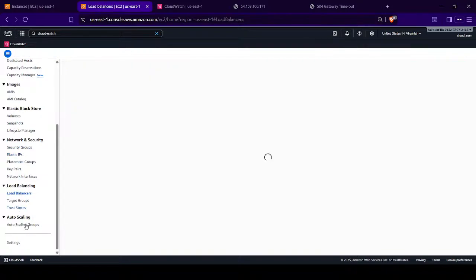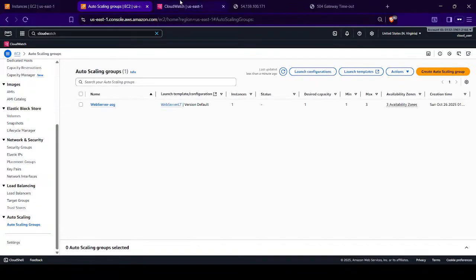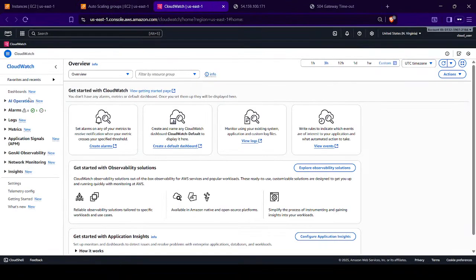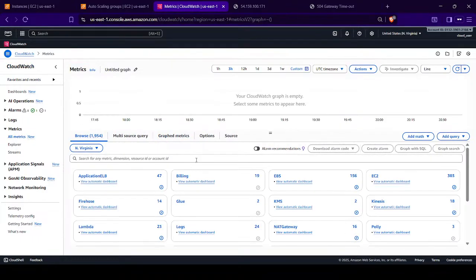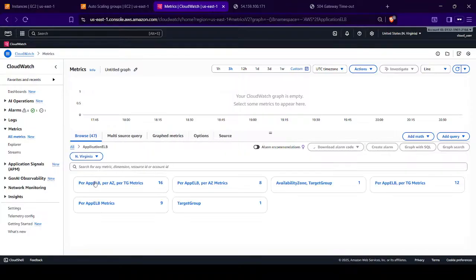Okay, now let's go to load balancer or auto scale. Auto scale, let's go. Okay, here what I can do, go for ALB.